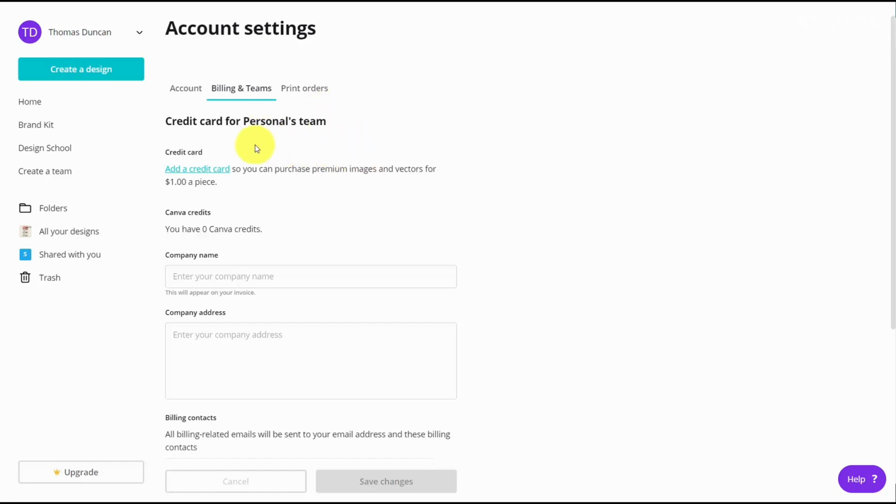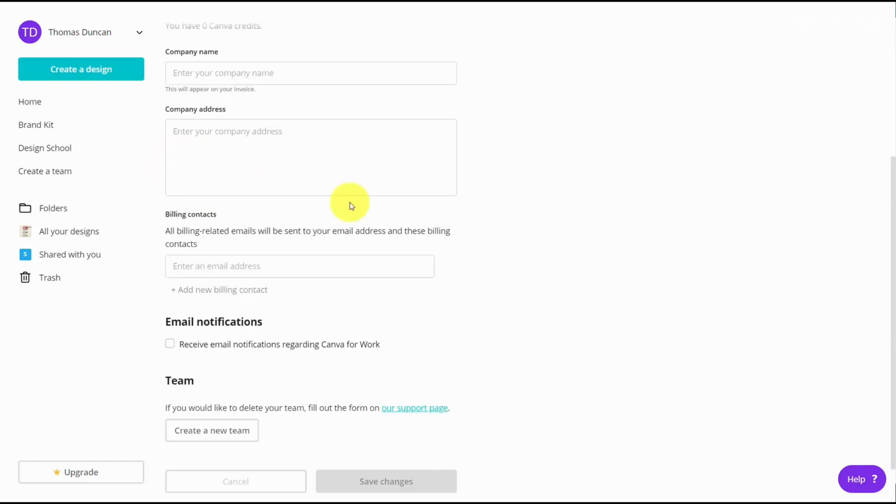Now, Canva will give you the opportunity to purchase premium images and other features once you are doing design. And so if you want to have access to some of those paid features, you can add in a credit card. Now, this is not going to bring you to the paid level. However, what it will do is give you access to some things that are only available by payment. And if you're working with a team, you'll be able to determine what that team is here in this area, as well as the billing contact for the team.